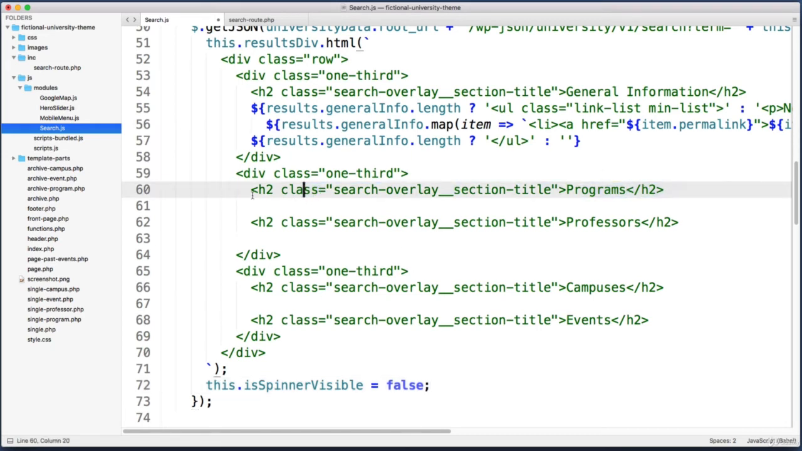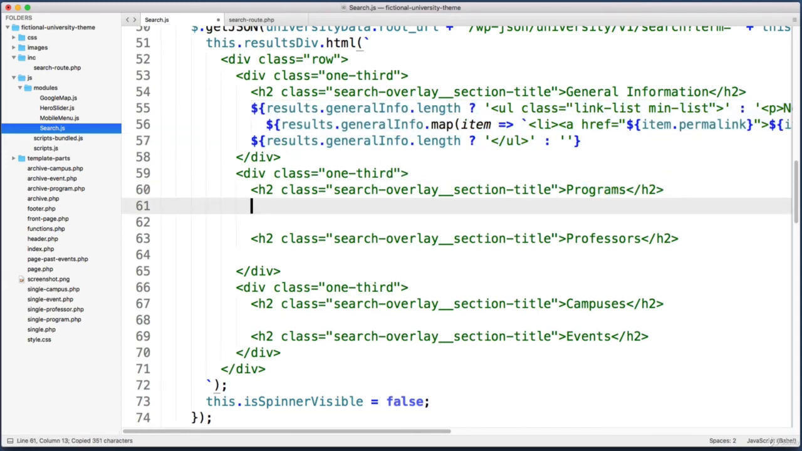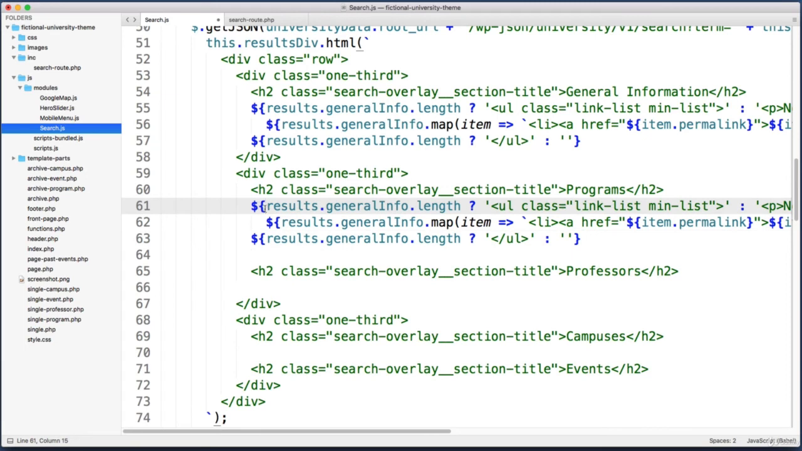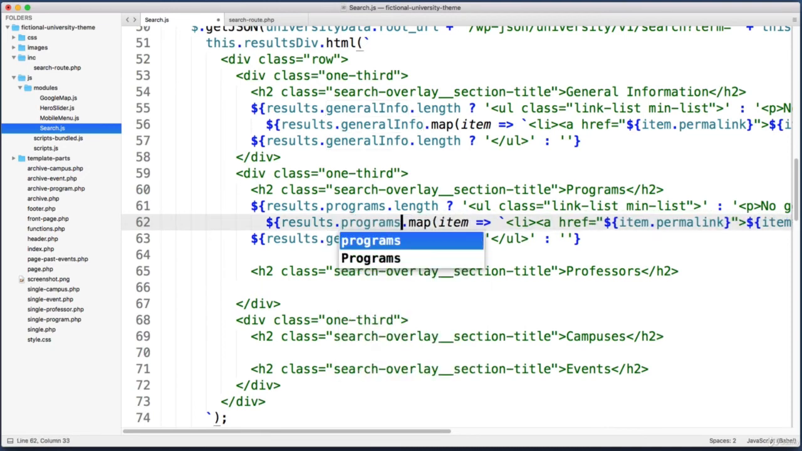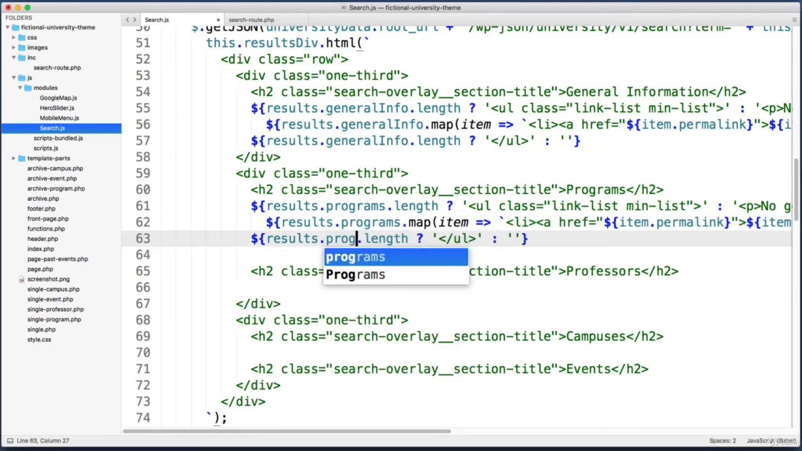Let's output any results that are of the program's post type. So there's no need to reinvent the wheel. We can just reuse this template literal loop code. So I'm just going to copy these 3 lines of code, and then right underneath the programs heading level 2, paste it in. Only this time, instead of looking within results for a subarray named general info, I'm going to look for an array named programs. And be sure to do the same thing on this line and this 3rd line.